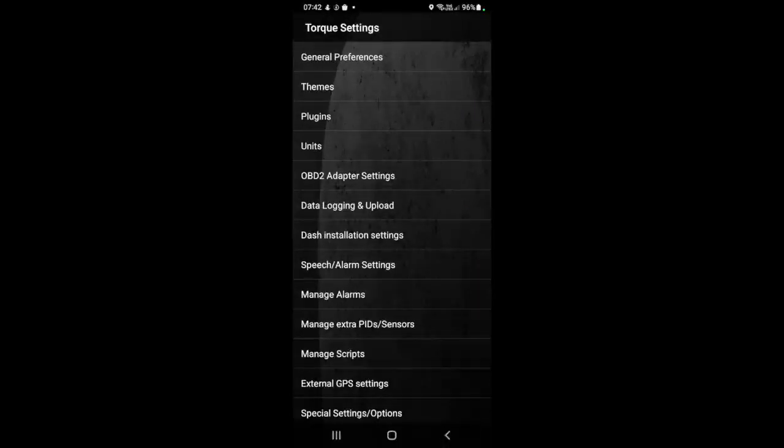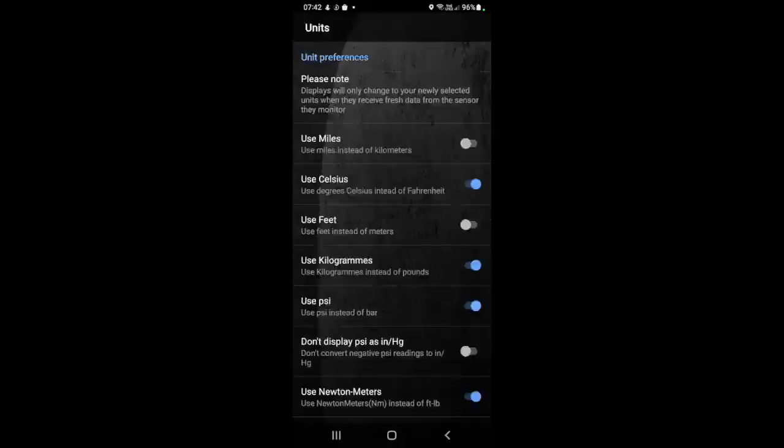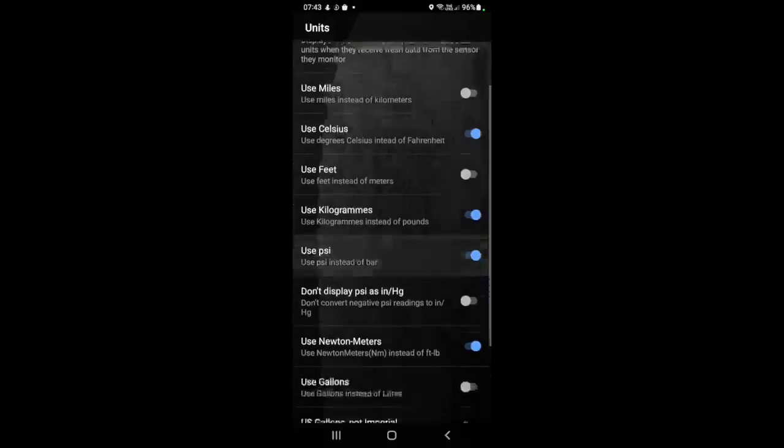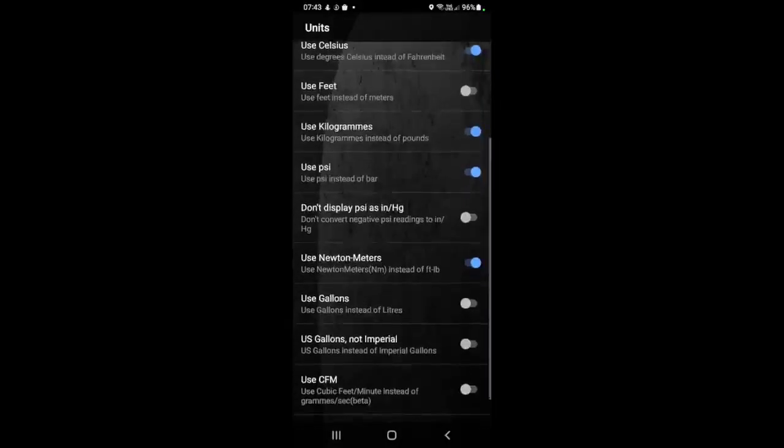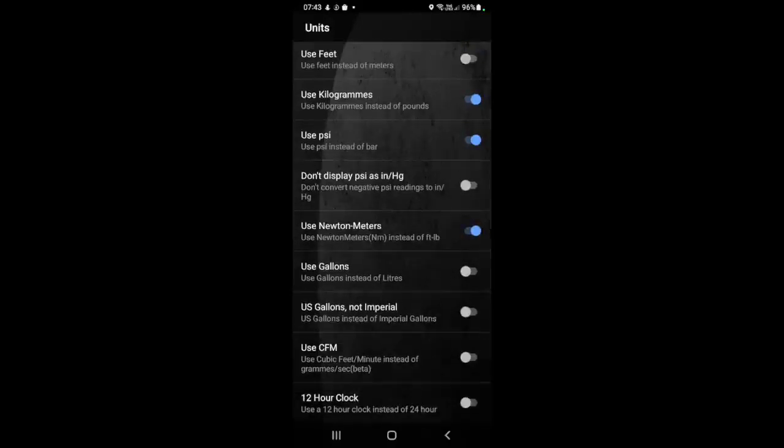The next thing is to look at the units. We're currently using kilometers, so if you take the box to off, so it's using kilometers, we use Celsius, meters, kilograms, PSI, and Newton meters. And I also use the 24-hour clock by unclicking that off.